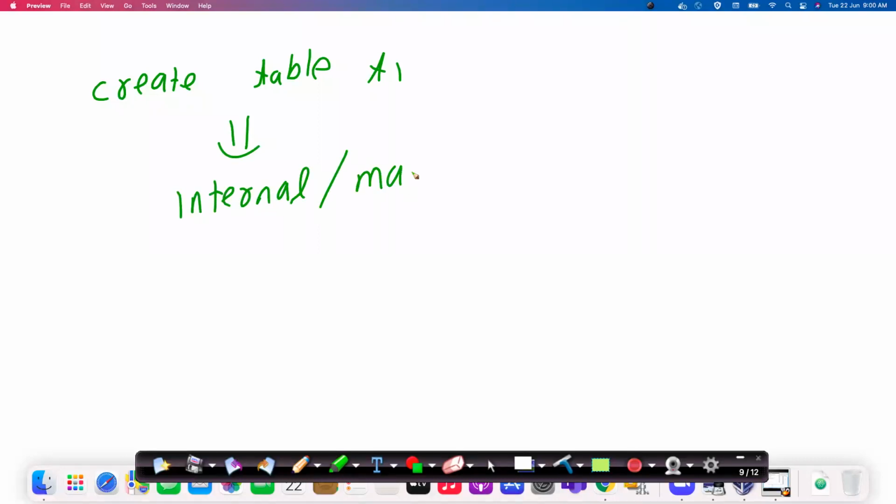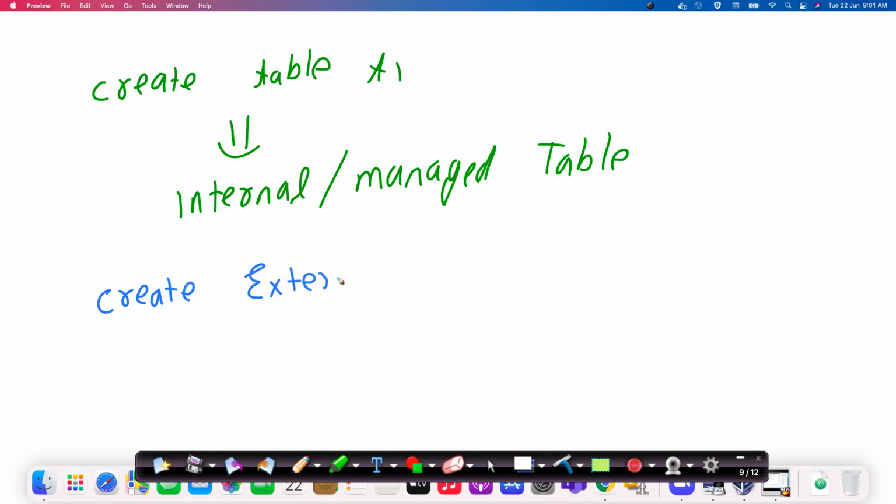No? Okay. Now let me talk about external table. Till the time when we were saying create table something, this table is called either an internal table or sometimes we also call it a managed table. But with a small change in the syntax, I can just say create external table. Rest of the things will exactly remain the same, no change. Now the table becomes my external table.